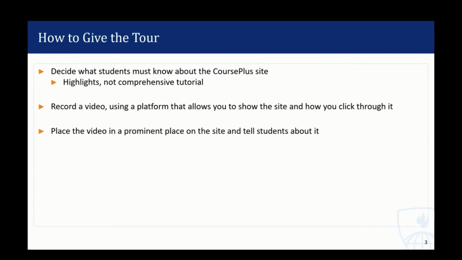So how might you go about giving this tour? First, decide what your students need to know. Think about highlights. You're not giving a comprehensive tutorial on Courseplus. What you want to do is show them where to find the important things and highlight important pieces of information about where these materials are. Then record a video using a platform that allows you to show the site and how you click through it. I think using a video is a really good idea because it means you don't use so-called live class time to do it. You can also edit it to make sure it's clear.